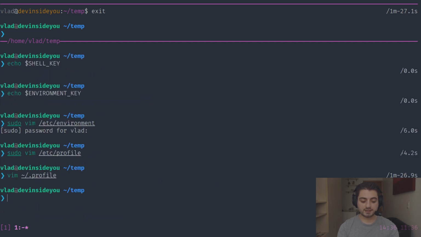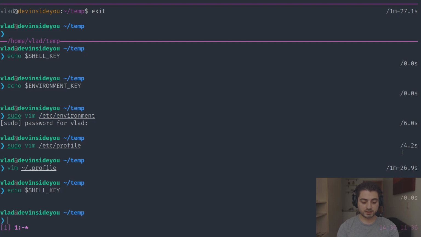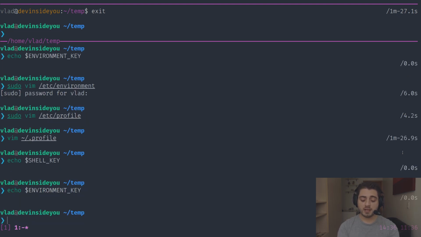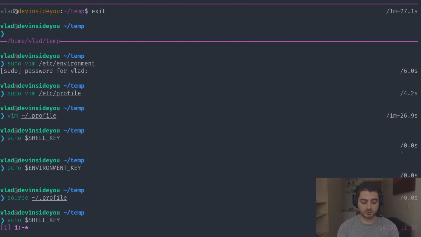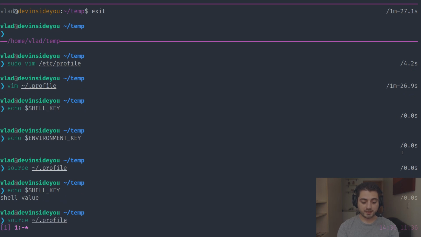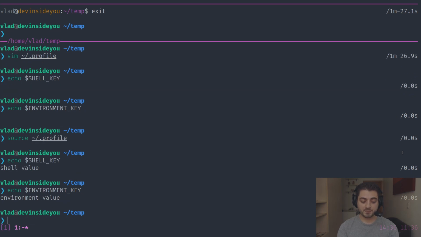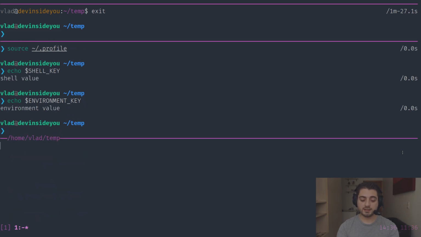So if I exit and if we're trying to do the echo dollar shell key, it's not there. Echo dollar environment key, oh man, muscle memory. All right, environment key, as you can see, they're not there because we need to source the profile or to log out. Okay, so if we do source profile, then now we can do echo shell key, it's there, and echo environment key, and it is also there. However, every time we open a new shell like this, for example, they won't be there, neither of them.